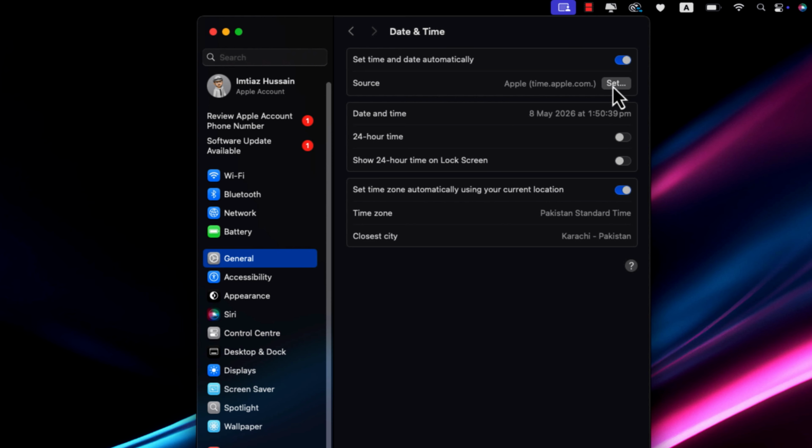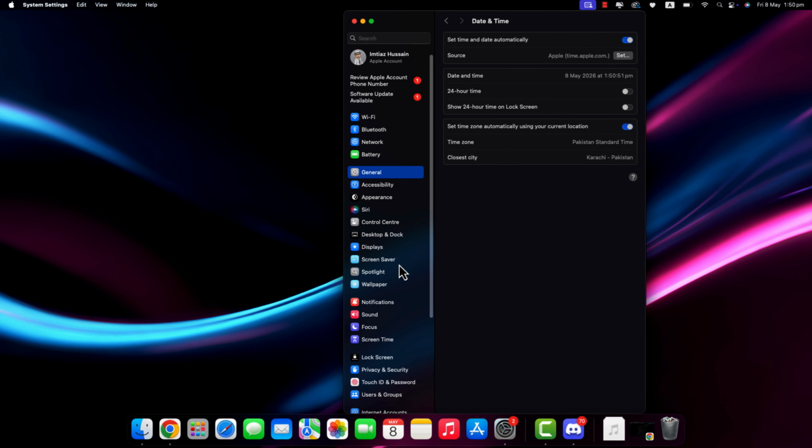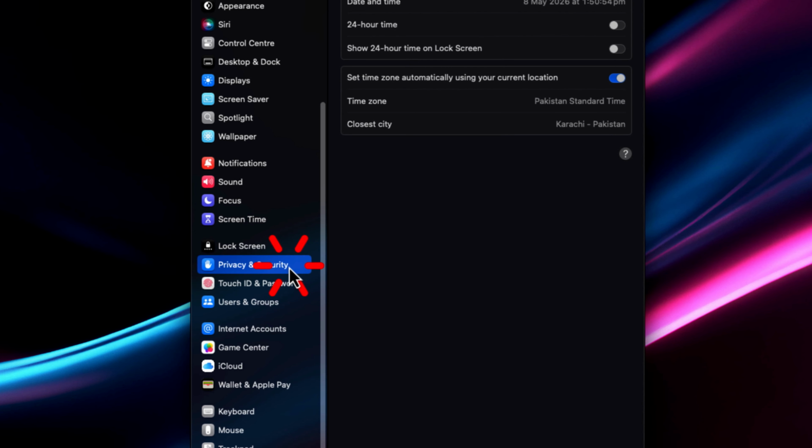Now, if the time looks correct but the hour is wrong, then your MacBook may have the wrong time zone selected. For that, make sure the option Set Time Zone automatically using your current location is turned on. If this option is grayed out, from the left side, scroll down to find and open Privacy and Security.